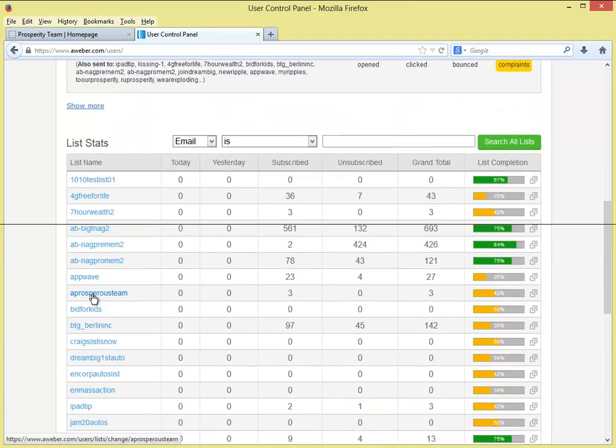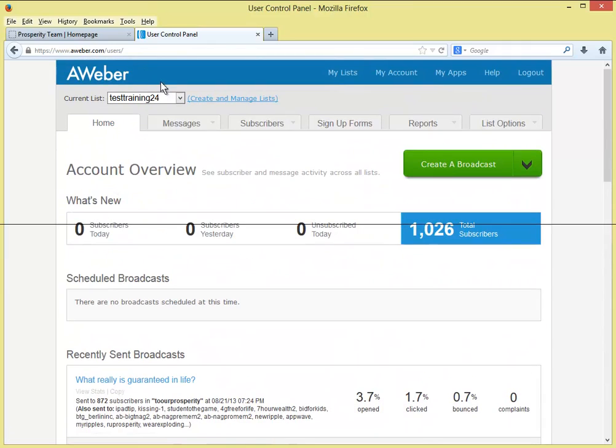Right, like I said, it takes a few minutes. Let's go into prosperity, because you see here your current list is already created, so we can go into the settings for this if we want to.